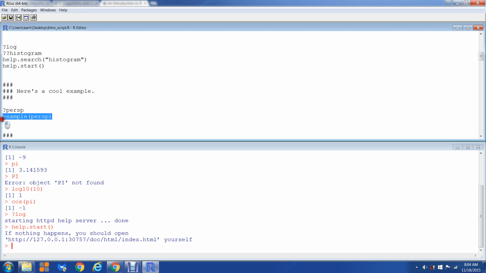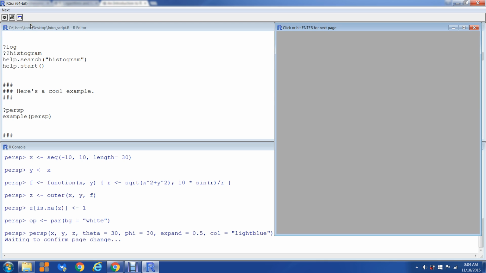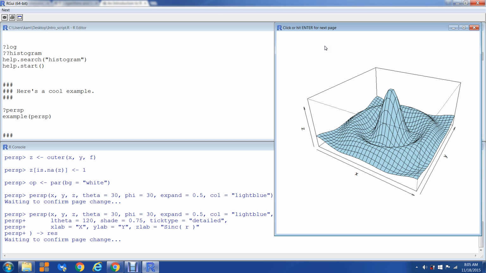Here's an interesting function, persp, for perspective. It draws 3D plots. Let me run it. If you run example persp, this is the name of the function, it starts running all the examples in the help file for the persp function. Okay, so when you run it, you see that it copied and pasted a bunch of stuff here. A little window popped up here, and it says click or hit enter for the next page. So if you hit enter, it starts running the examples in this help file.